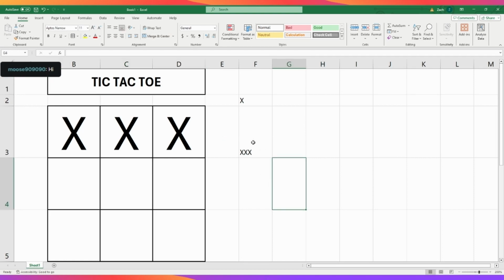What's up, Moose? Hey, trying something different today. Making tic-tac-toe in Excel. It's going to be as boring as it sounds, or as awesome as it sounds. I guess it depends on how much you know about Excel.